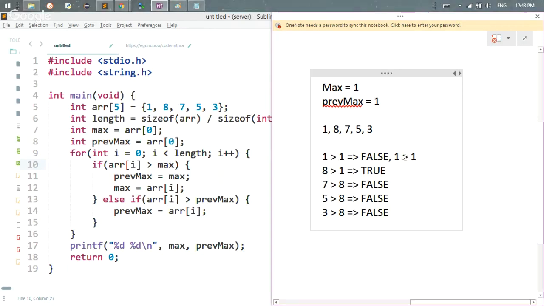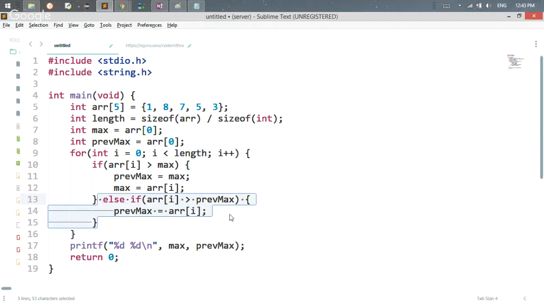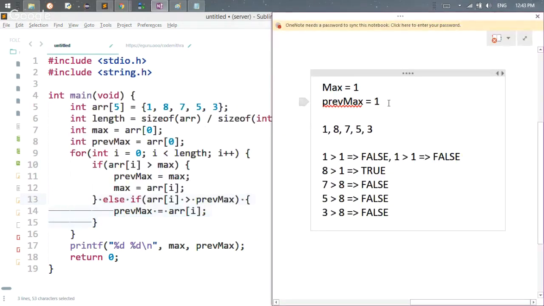Yes guys, are you able to hear now? Now this is also false, right guys? So the whole idea is, if I am doing else if, I again have to compare it with my previous max. There is a chance that my current element might be between the max and previous max. Where will I code for that? That is where I have included else if as well.